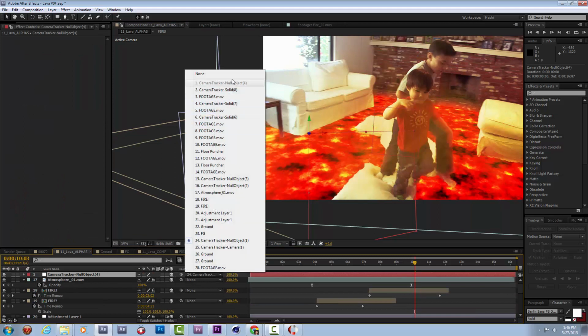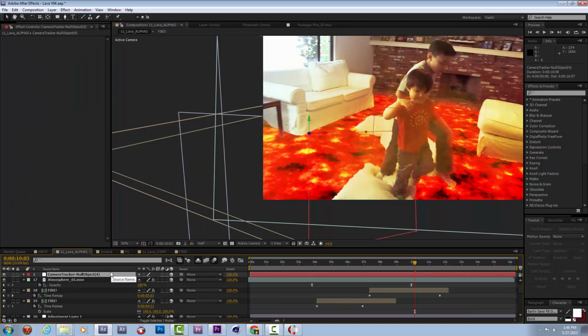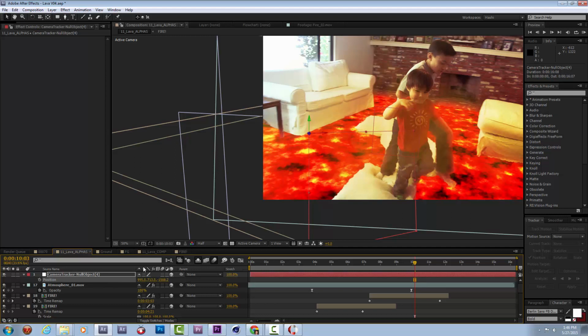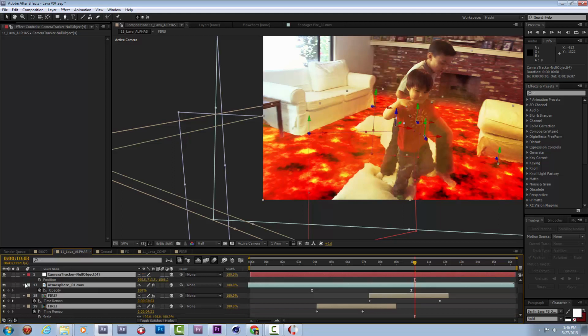If I disconnect that from the camera, when I reveal its position, it gives me a true location of that spot. I'm going to copy that and paste it to that fire bar that I'm going to bring in here.